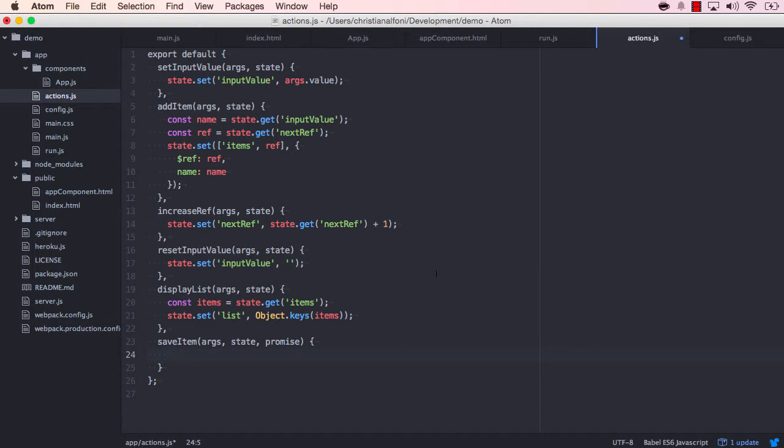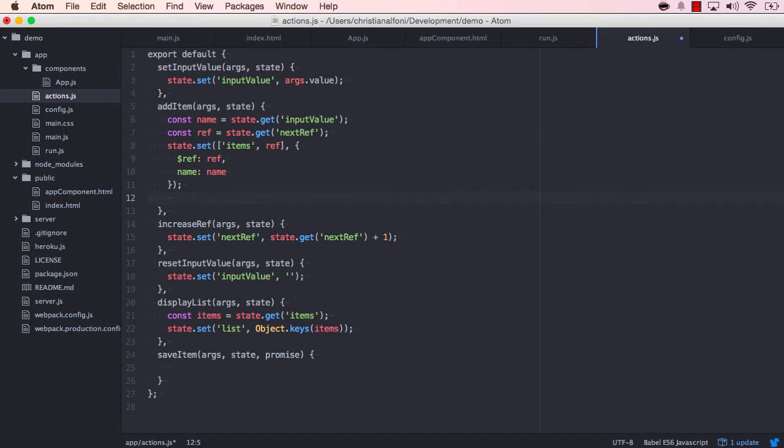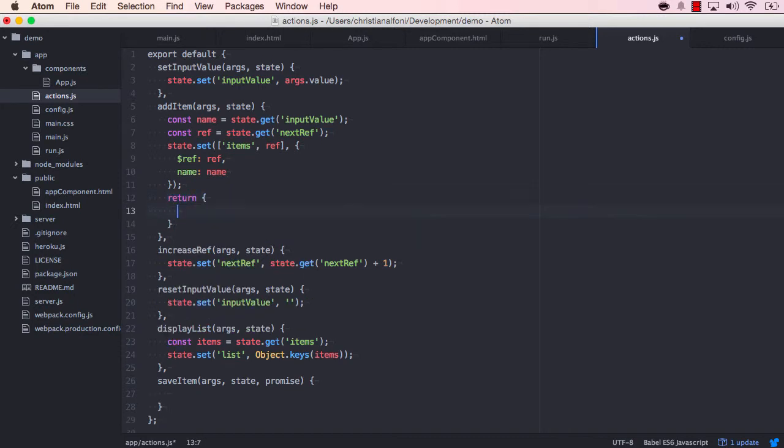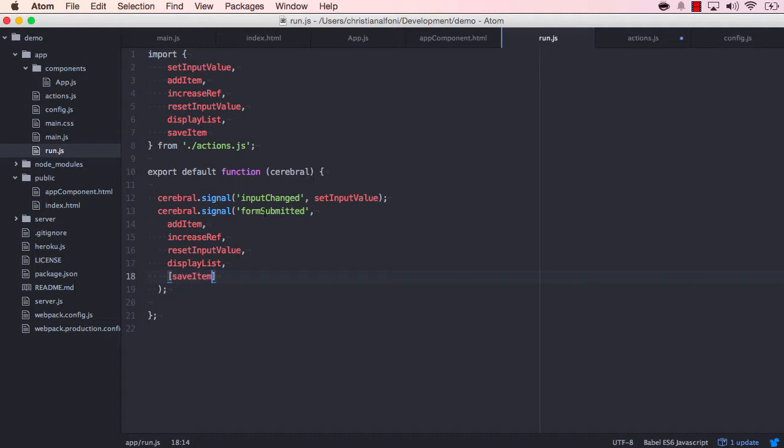And what we want to do here is save our item to the server. And to access the item, what we can do is in our first action here, addItem, we have the possibility to add stuff to this args object. So if I return an object here, and I say that the current ref we are working on, we can return that. So it will be available to all the other actions. So if we take a look here, addItem will return a ref. So all these actions actually have access to that ref.